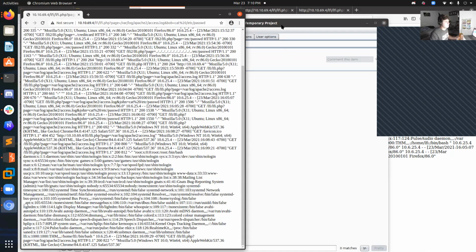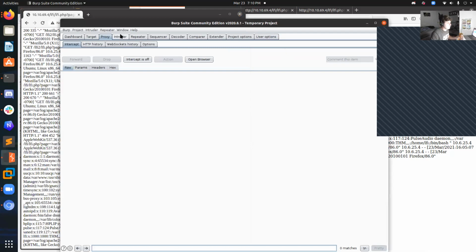There's a lot of tabs here. Literally the only two that I use are the proxy and the repeater, like I just used right now. Proxy basically just intercepts all of the requests that are made by your browser.